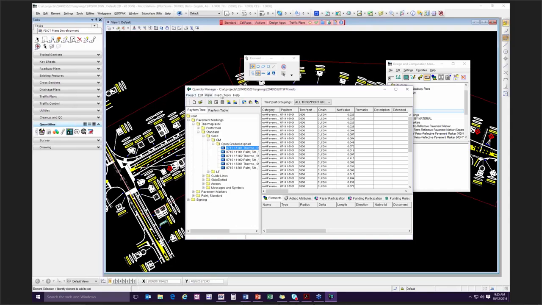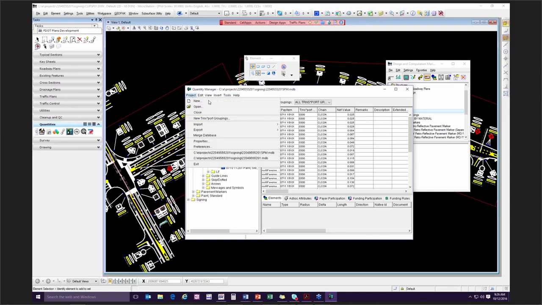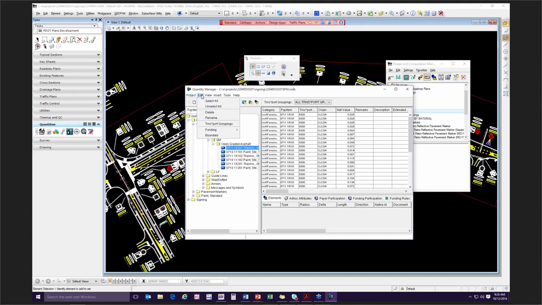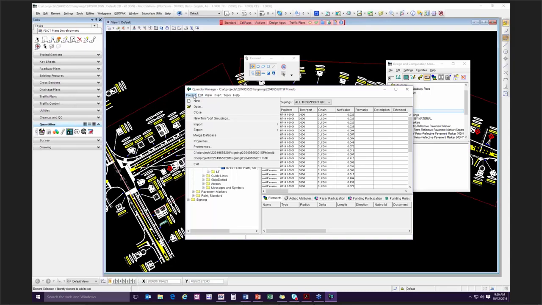We have menus in here. The menu items are pretty basic: import, export, open, new, those kinds of things. There are some preferences, properties for your project. Again, this is covered in detail in the Automated Quantities Manual, so I recommend that you go to that to get that information.